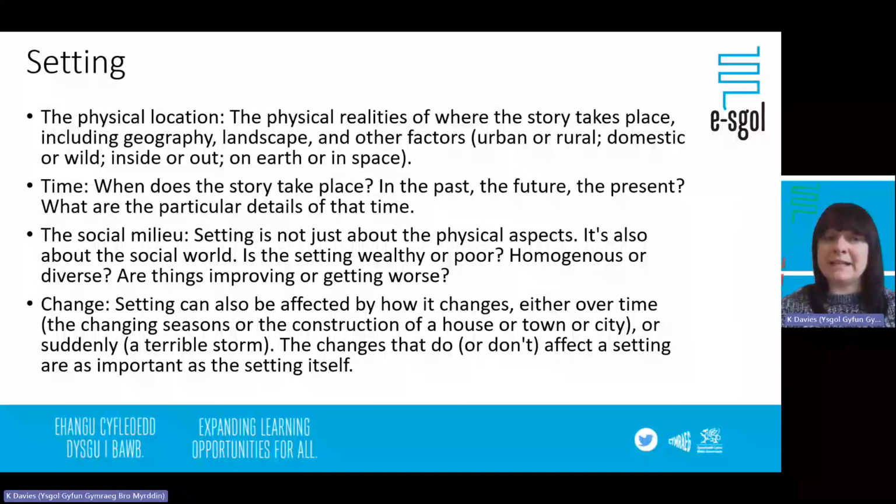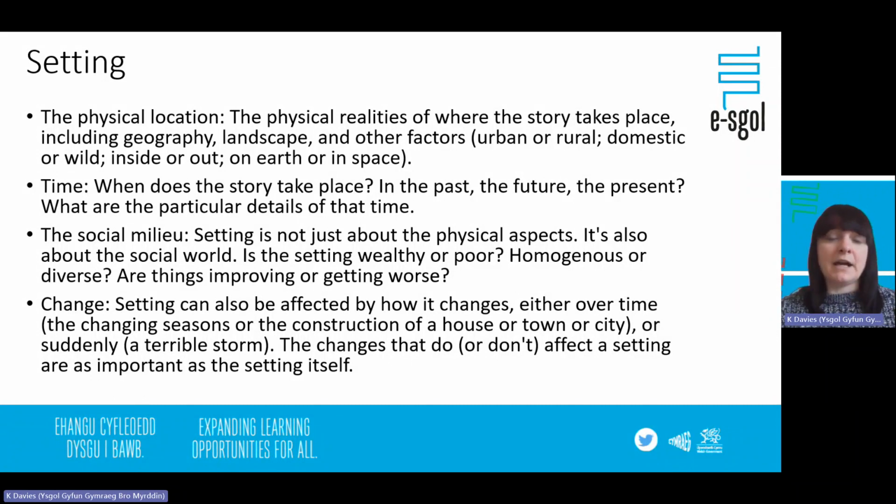So as I said, it could be linked to the physical location. Okay, so it could be geography, it could be landscape. Is it urban or is it rural? Is it domestic, wild? Is it in outer space? That kind of thing. Time-wise, when the story takes place.